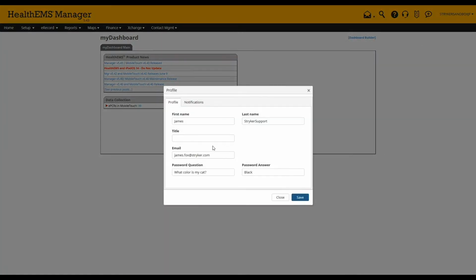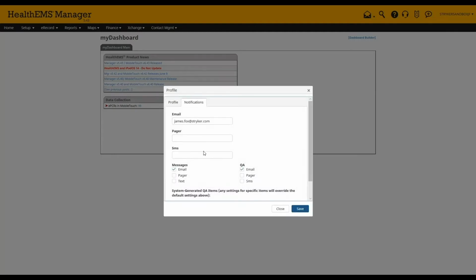Review and confirm the information is accurate and enter your security question and answer. Select the next section and ensure your email is also present. If not, please enter it and check the boxes labeled QA Message and Save. You can now log out of HealthEMS and close the browser.